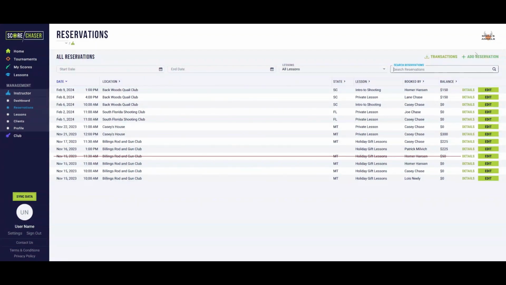On this page, you can also add a reservation ad hoc. You can look at the details for any reservation, or you can edit any reservation.